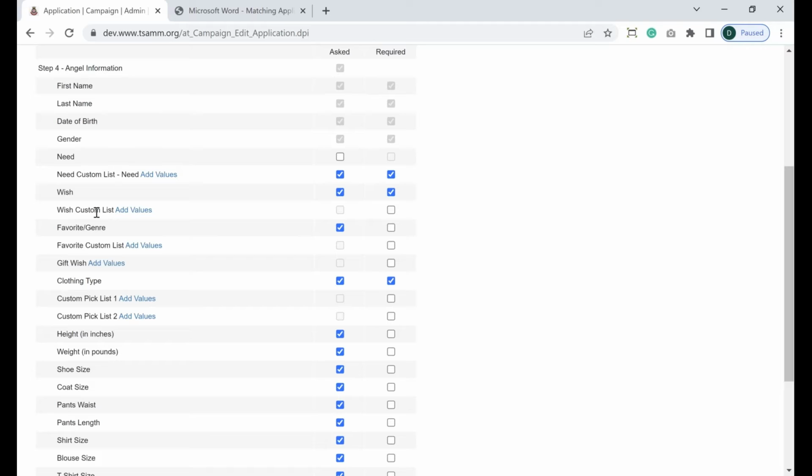So just remember that the basic fields, need, wish, are just plain text fields, where the custom lists are going to be a drop down where they are forced to choose from that list. So you can do that same kind of thing for the need and wish. You can also do it for what we call favorite. You can rename that something else if you wanted to. Sometimes it's like my favorite characters, or something along those lines, something that will help the donor know what to choose. But again, you can add your own custom values to that list.